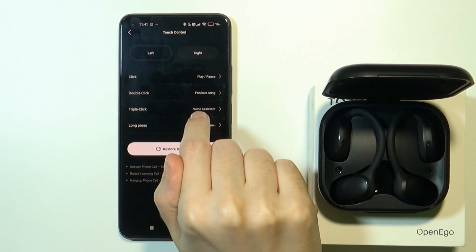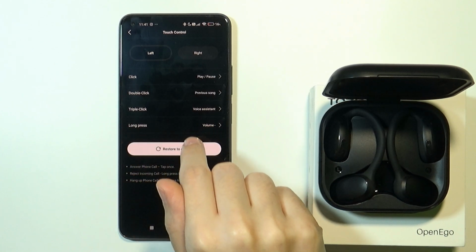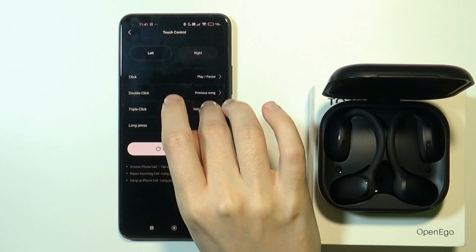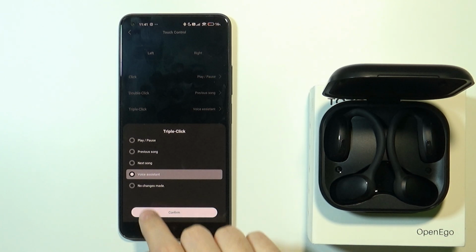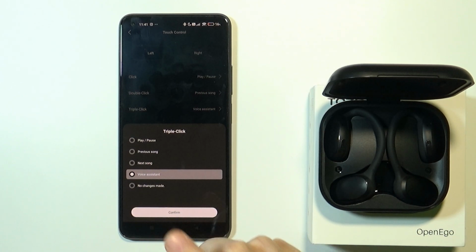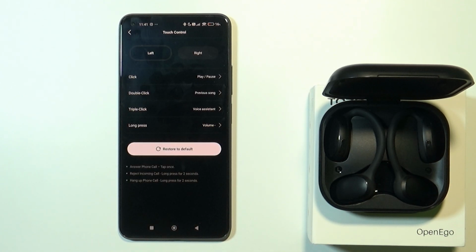Let's say I don't want to triple click in order to activate the voice assistant. So I can tap over here, and then I can choose what I want to do if I click my left earbud 3 times. And of course, if you do that, if you make the change, then you need to press confirm, and then it should be updated.